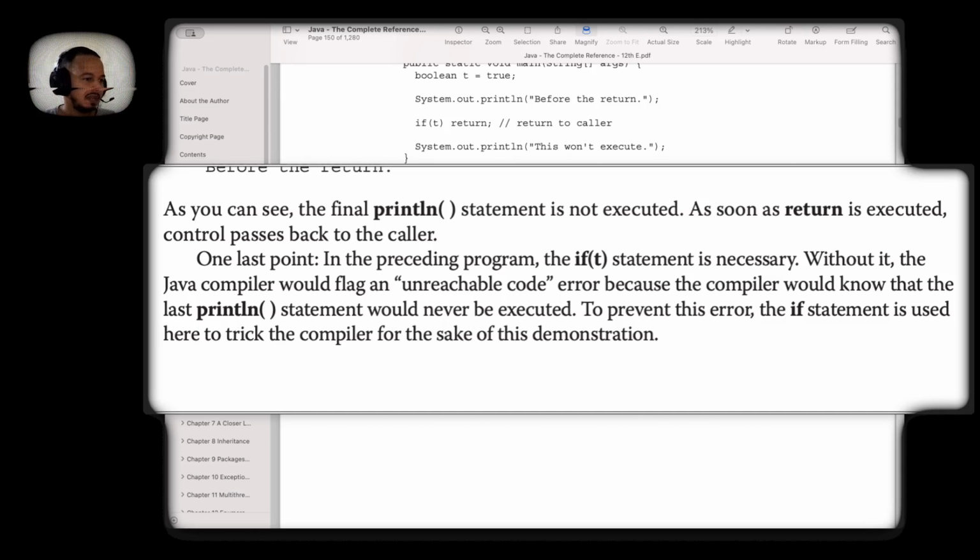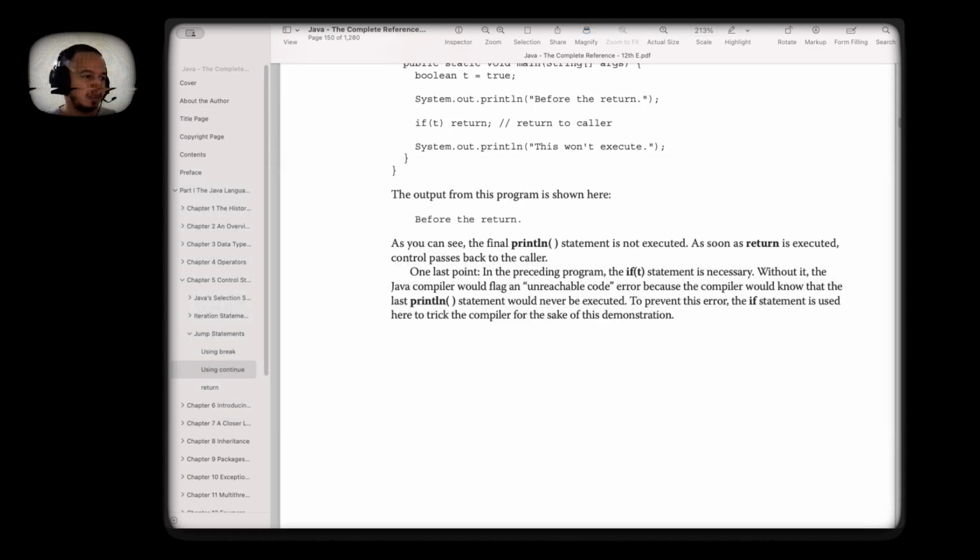One last point. In the preceding program, the if t statement is necessary. Without it, the Java compiler will flag an unreachable code error because the compiler will know that the last println statement will never be executed. To prevent this error, the if statement is used here to trick the compiler for the sake of this demonstration.